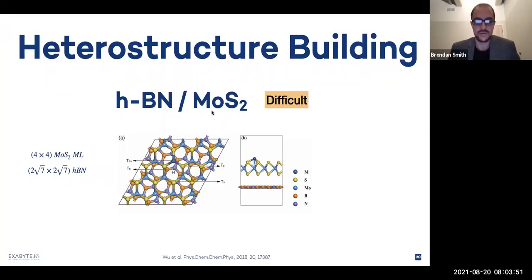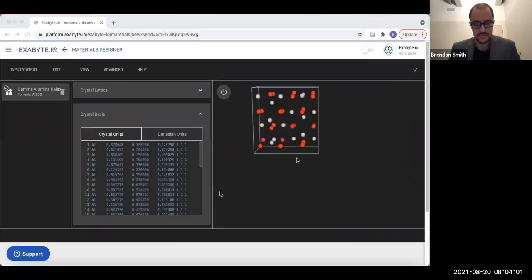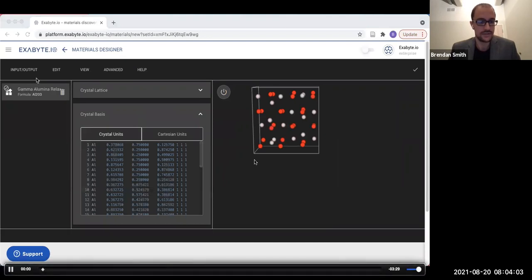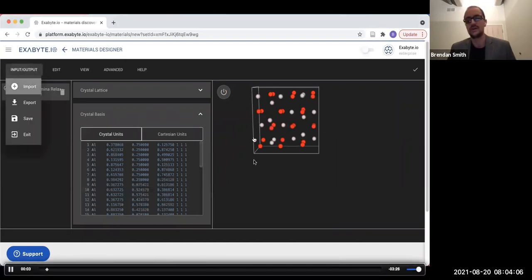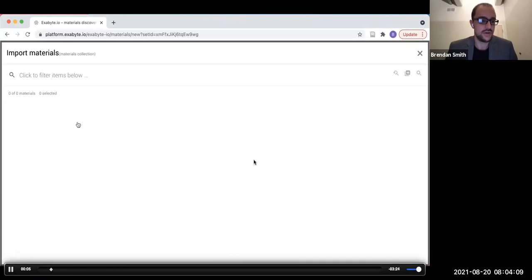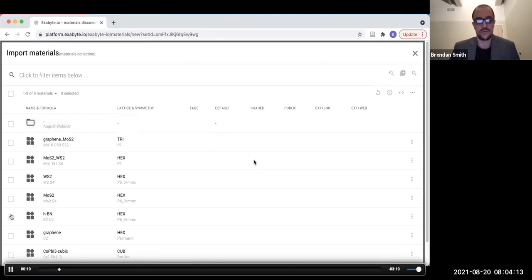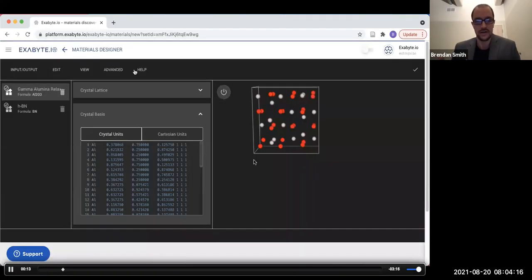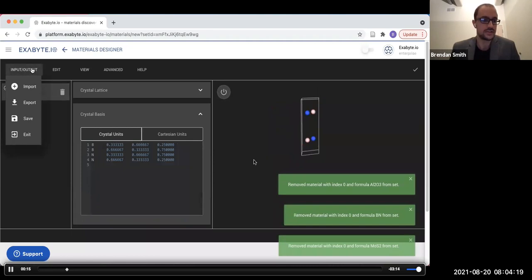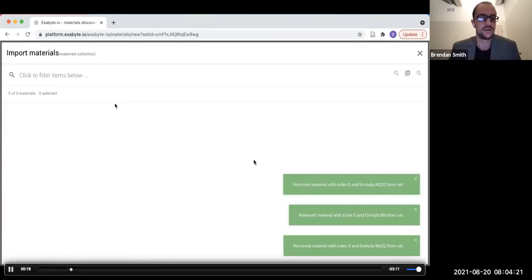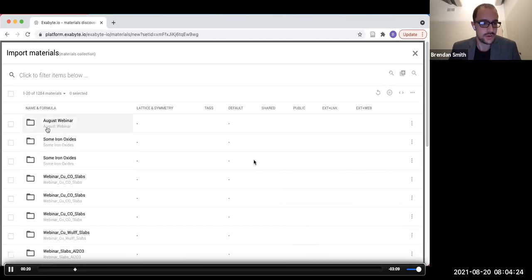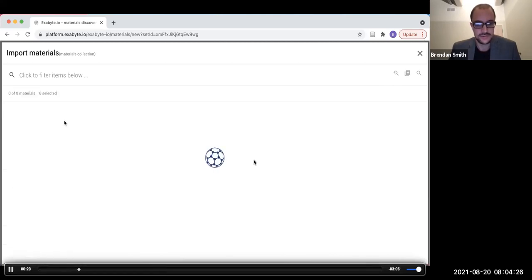We're going to make an interface between molybdenum sulfide and hexagonal boron nitride. To do this, we're going to have to make a 2√7 by 2√7 hexagonal boron nitride surface. Again, beginning in our materials designer, we're going to import our materials. We're going to import the hexagonal boron nitride first, because this cell is the cell we're going to want to use for our new heterostructure. So we want this material to be up top in the materials designer. Then we're going to import our molybdenum sulfide.